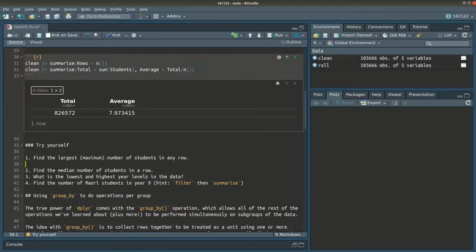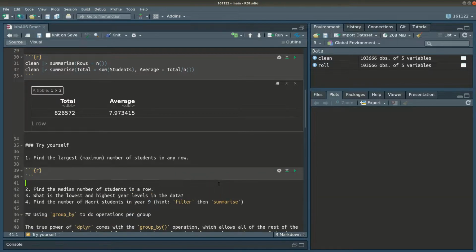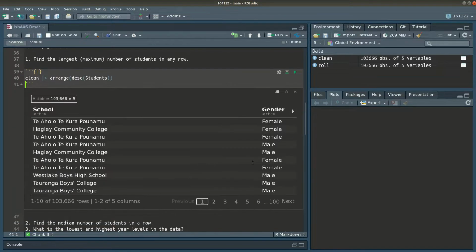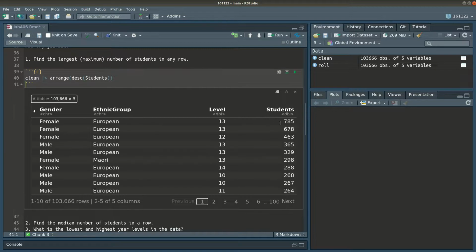So let's have a look at some examples. Find the largest, which is the maximum number of students in any row. To find the maximum number of students in any row, I can see two ways to approach this. One, I could just order the data, couldn't I? Because I'm trying to find the biggest, if I just order the data descending, then I can see that the largest number of students in any row is 785. So this is one way to find the biggest: sort descending.